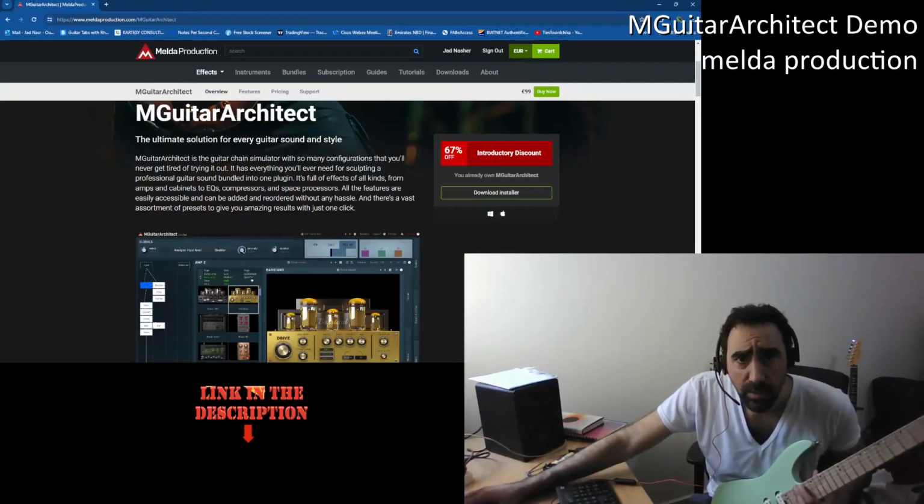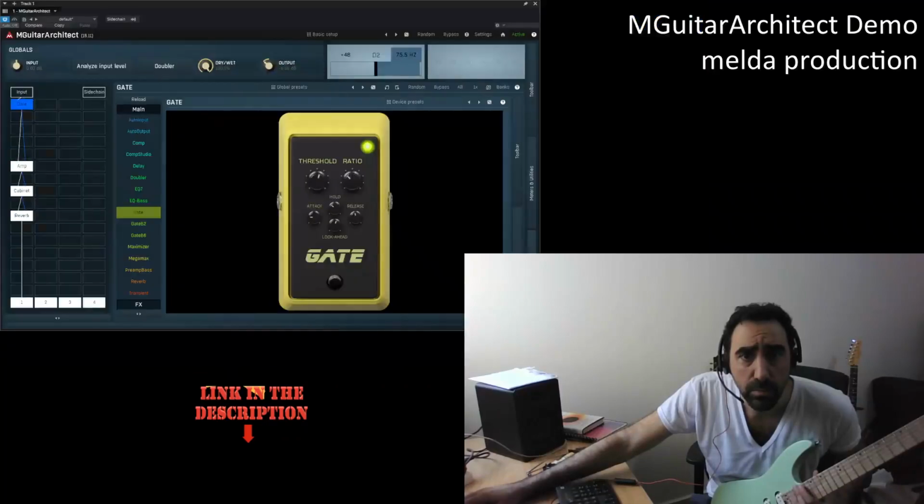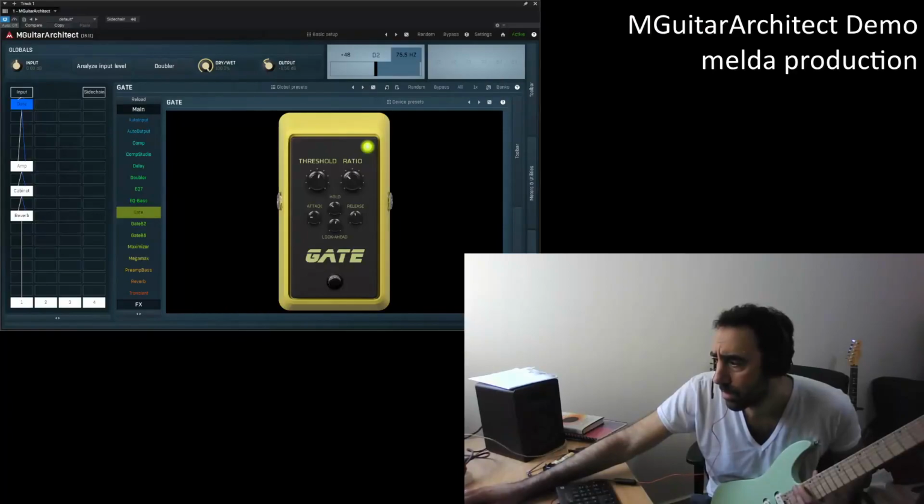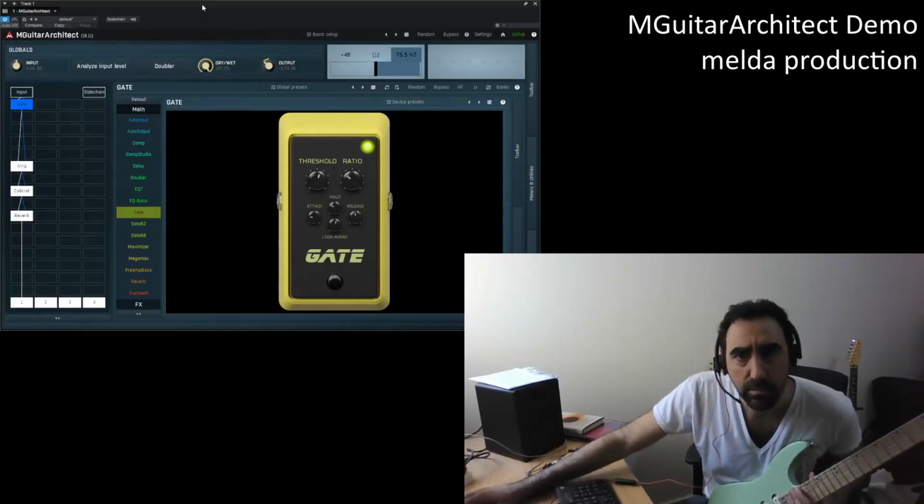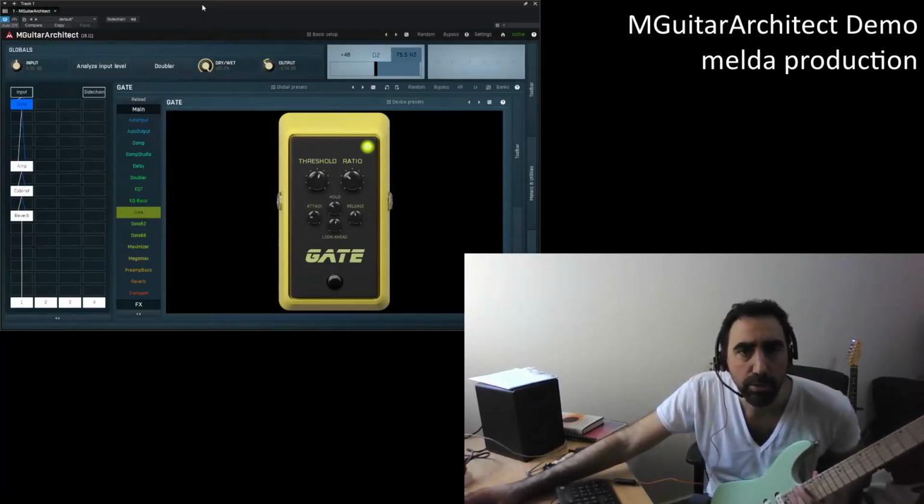So let's actually check the plugin. I'm using Studio One as a DAW, but you're going to see the MGuitarArchitect GUI in front of me. And before I actually start playing and showing you the effects, I just want to go over the graphic user interface they have on this MGuitarArchitect.